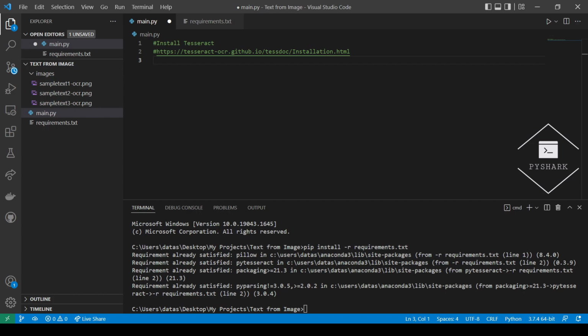Let's start with extracting text from a single image using Python. For this example, we will work with the first image provided in the previous section, which is sampletext1-ocr.png. All images are placed in the folder images, and the code resides in main.py. The path to the image we need is images/sampletext1-ocr.png. Another path we need is the path to the Tesseract exe, which was created after the installation.